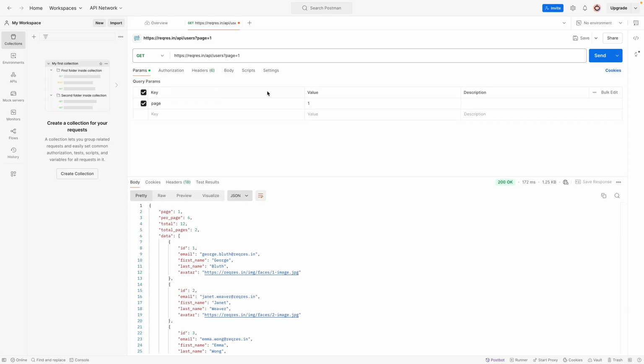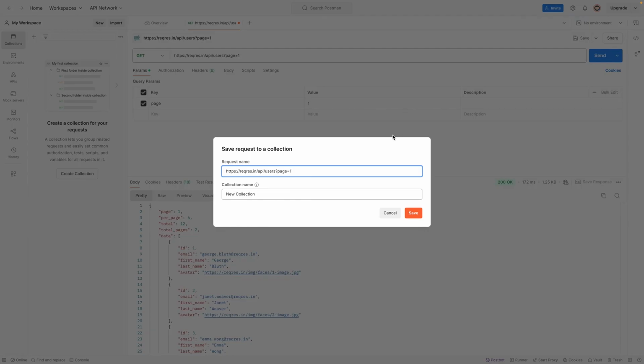So once we get this response, we can save it. Here we can give the request a name. For example, I call it demo get. And also we can give a collection name. Collection means a group of API calls. So this is probably the first API in this collection.